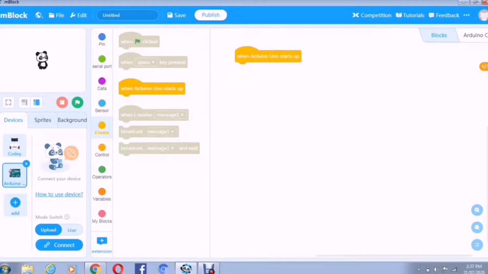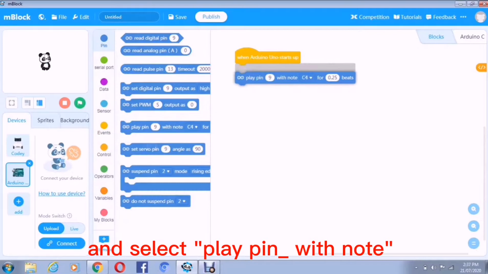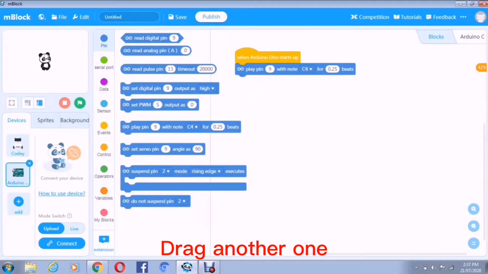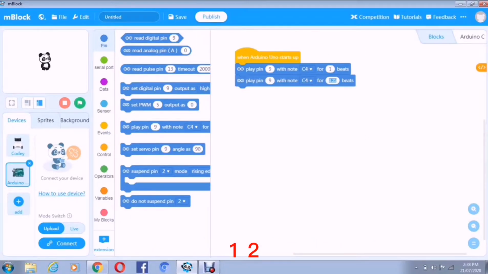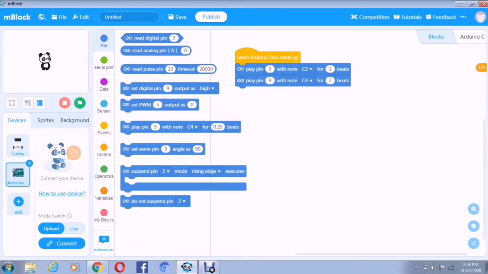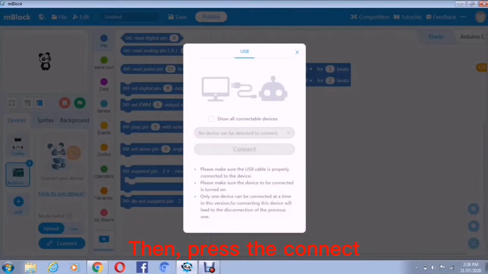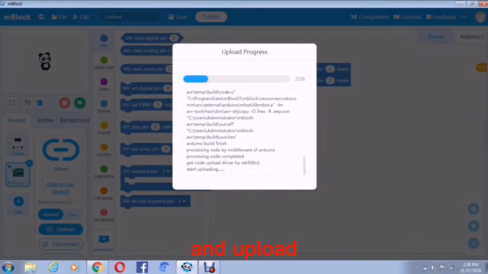Go to Pin and select Play Pin with Note. Check another one. You can change the beat 1, 2, and the note as well. And then press connect, connect to the Maker Uno, and upload.